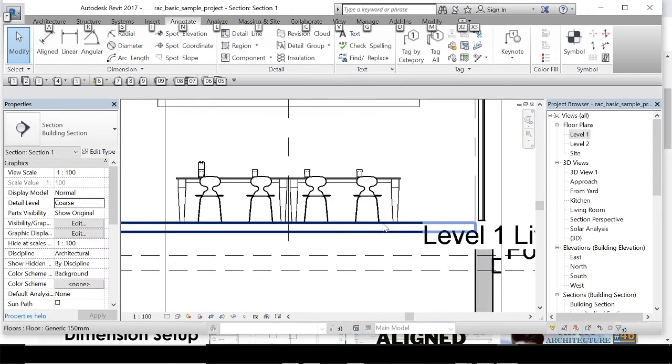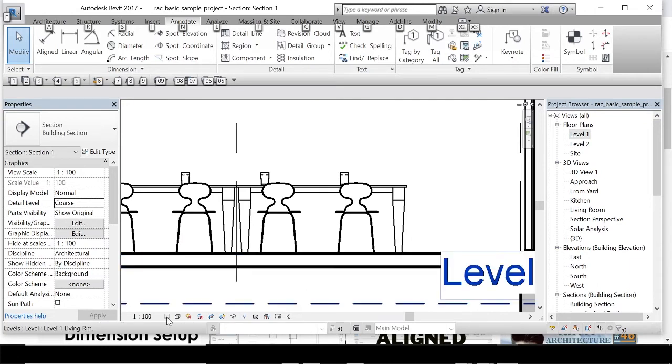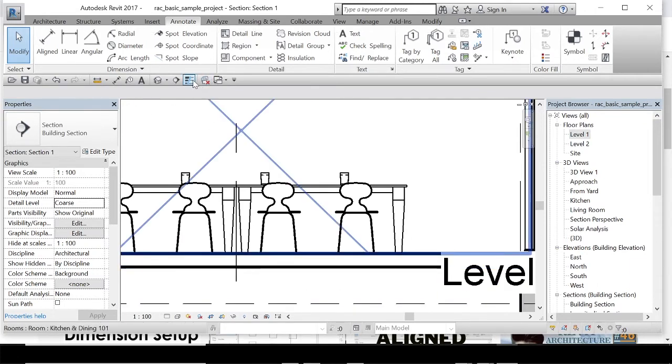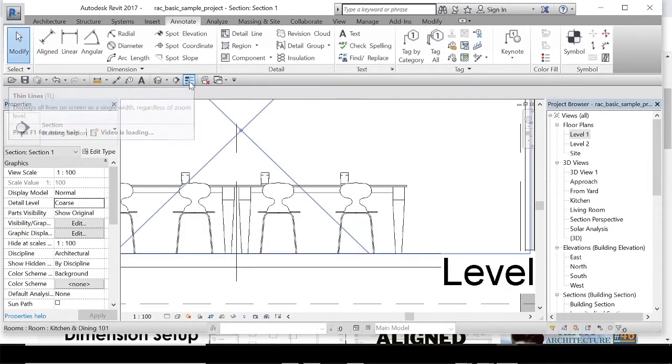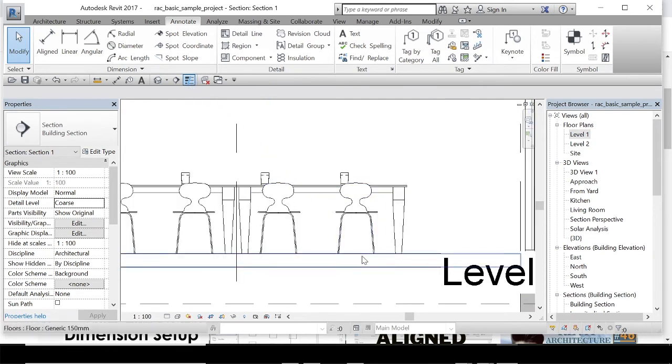This is the floor level. This is the table, so this is the table height. Now we can check here. This is the thin line. If you click, it will show the thick line. Sometimes it's difficult to find things with a lot of drawing there, so we can use the thin line, and it's more visible here.